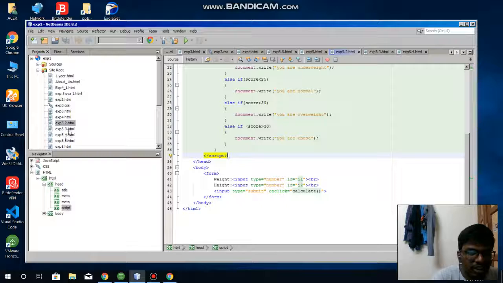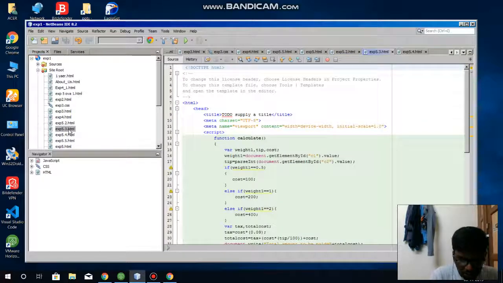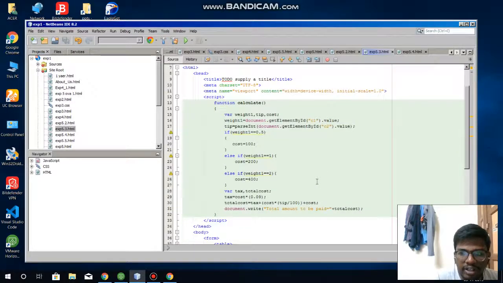The next function is to create an order for a birthday cake, where we specify the tip and the quantity, so that it specifies the order amount. Half a kg is 100 rupees, 1 kg is 200, and so on, and it should show us the amount. Here I start by taking the weight, tip and cost as input, using document getElementById to get the value. If weight is less than 1.5 I specify the quantity, if weight is 1 the cost is 200, and if weight is 2 it is 400.